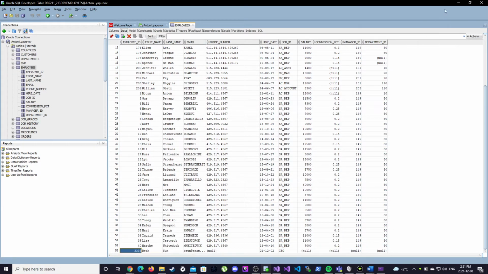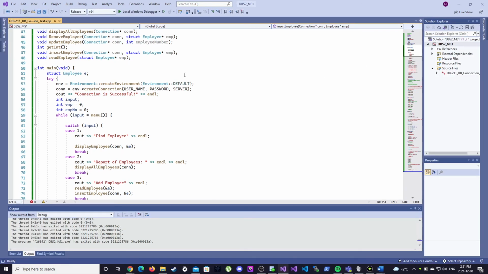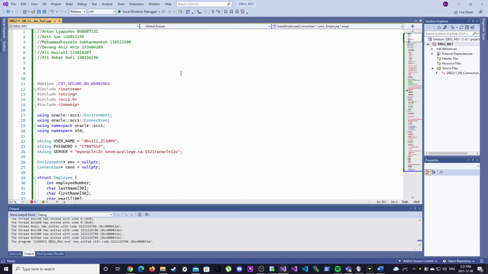And yeah, basically all of the functionality of the project works. We went through remove, update, add, report of employees, and find employee. All works. And thank you for your attention.